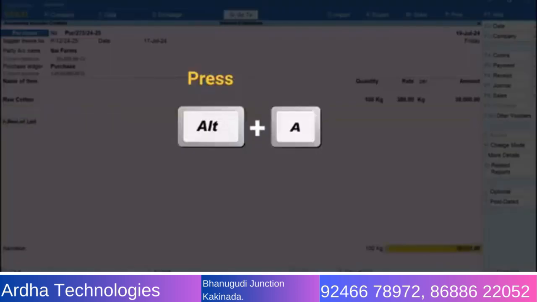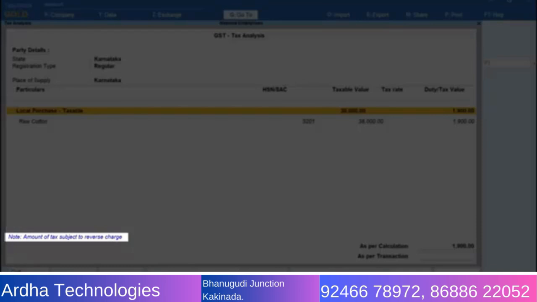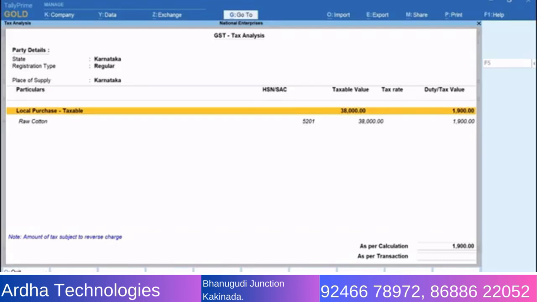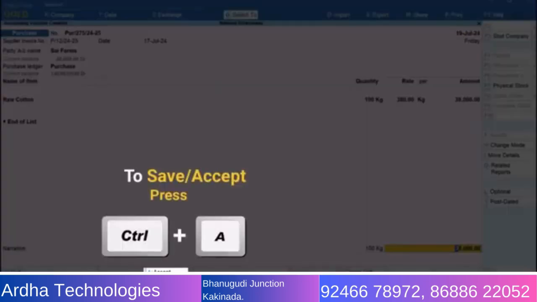Press Alt-A to view GST tax analysis. As you can see in the note, the amount of tax is subjected to reverse charge. Press Escape. Enter other necessary details and press Ctrl A to save the voucher.